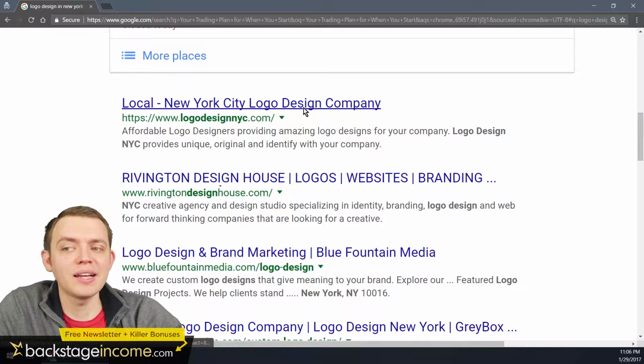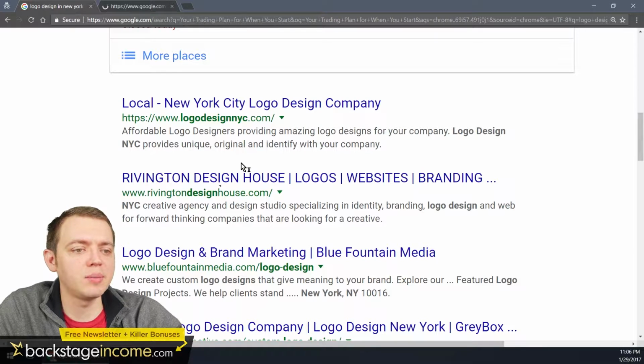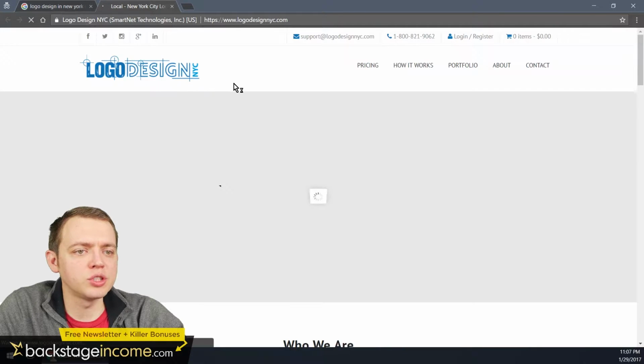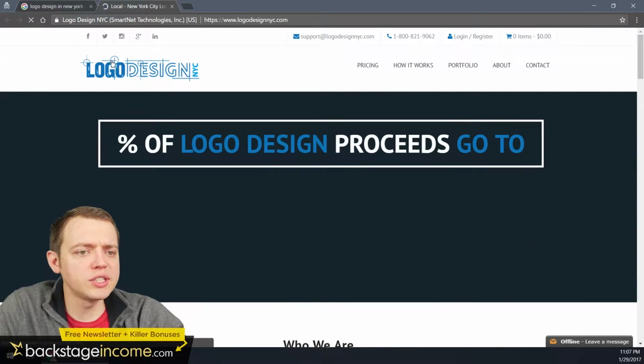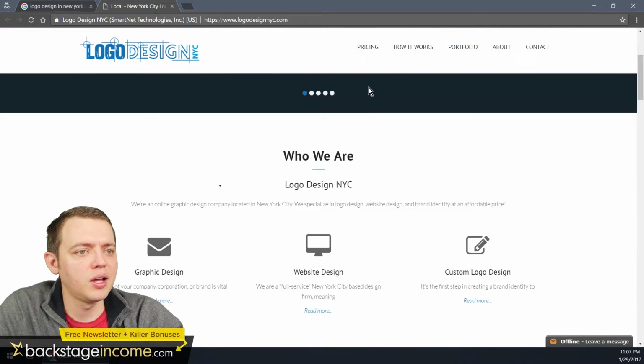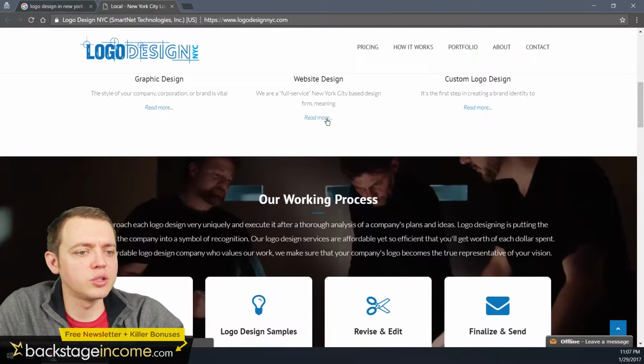That could be exactly what I'm looking for. So if I open the tab right there, and then I go to the website, let's just see what it comes up with and pulls up. So here you can see, here we go, percent of logo design proceeds go to blah, blah, blah. We can see here's our logo design company.